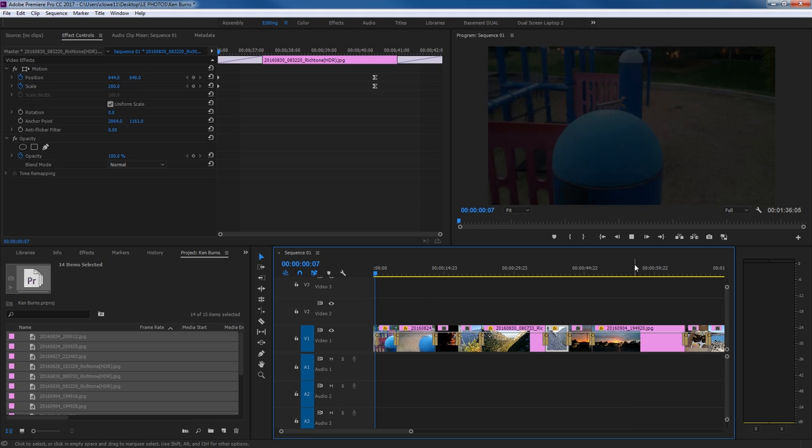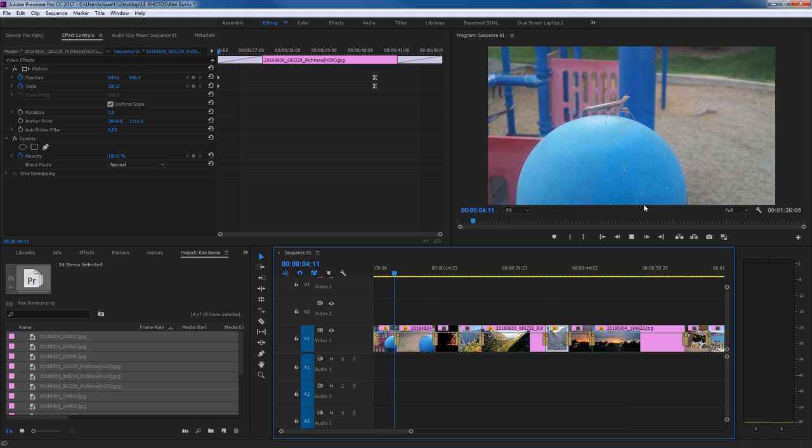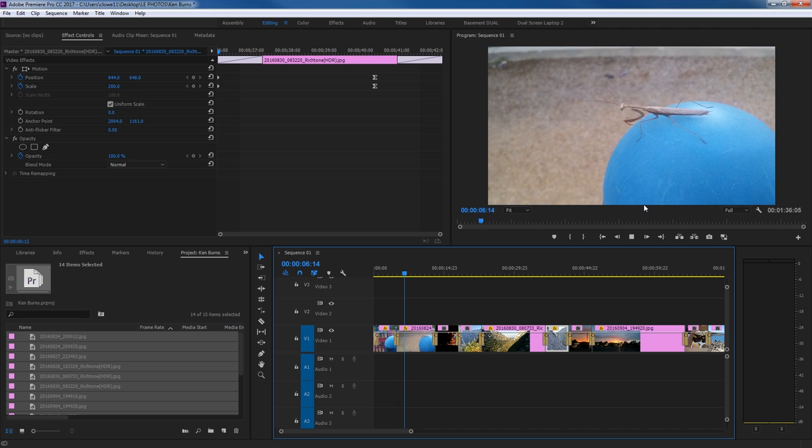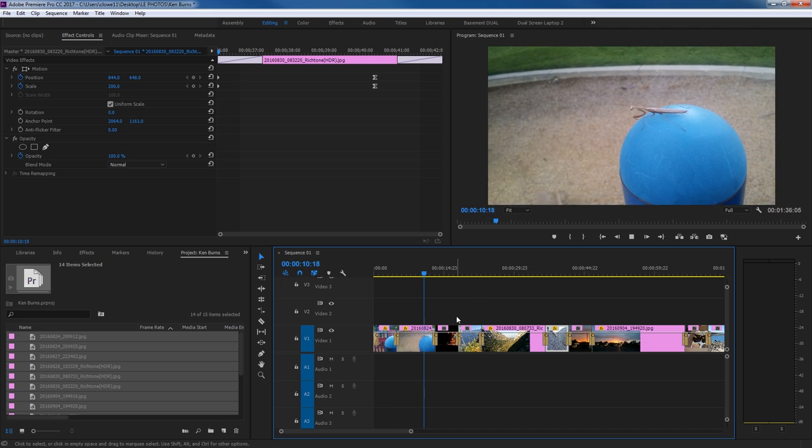And now as we play through these images, we have these nice, soft, subtle moves. It flows from clip to clip, and we got some nice dynamics added, and it just makes me feel really, really relaxed and lovely.